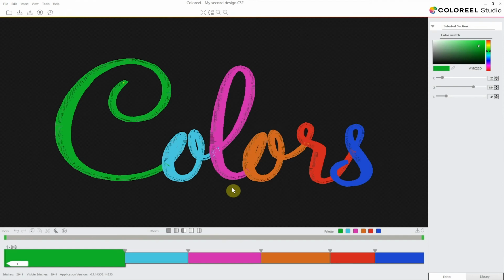In the last video, you saw how we took our design and cut it into 6 sections and applied a different color to each letter. But what we're gonna do now is take those colors and save them into a library so we can use them in other projects. So, if you look at our design, in each of the letters we have the colors green, light blue, pink, orange, red, and dark blue.